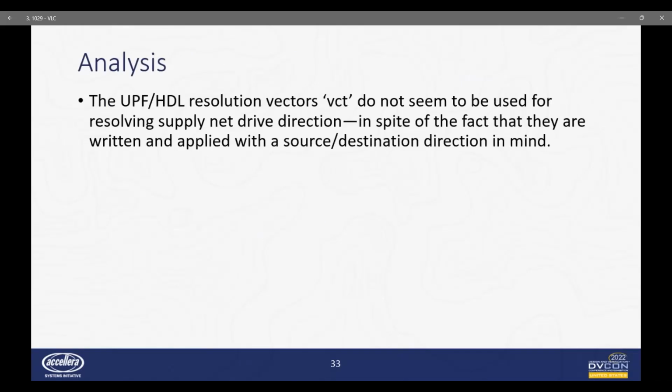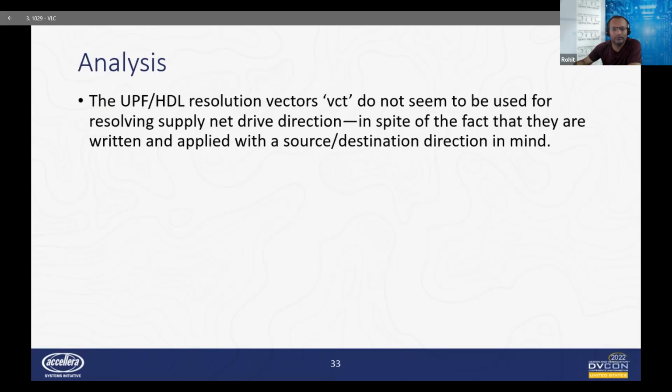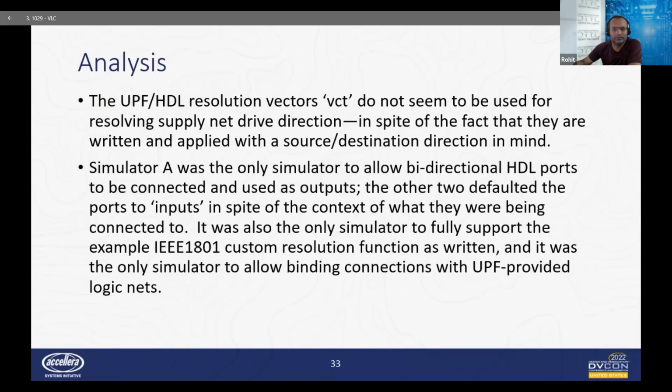The UPF HDL resolution vectors, VCT, do not seem to be used for resolving supply net drive direction, in spite of the fact that they're written and applied with a source and destination in mind. Simulator A was the only simulator to allow bidirectional HDL ports to be connected and used as outputs. The other two defaulted the ports to inputs in spite of the context of what they were being connected to. It was also the only simulator to fully support the example IEEE 1801 custom resolution function as written, and it was the only simulator to allow binding connections with UPF provided logic nets.